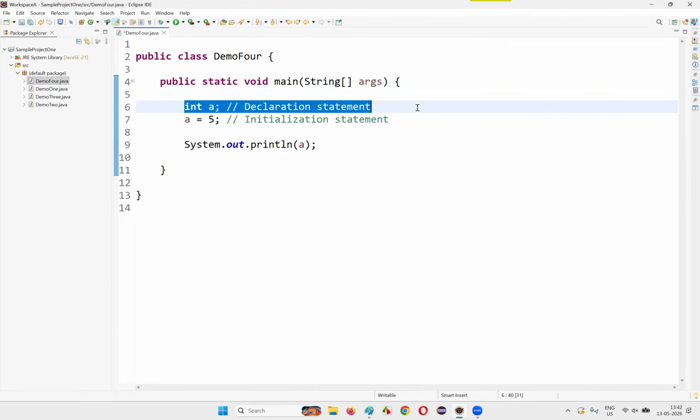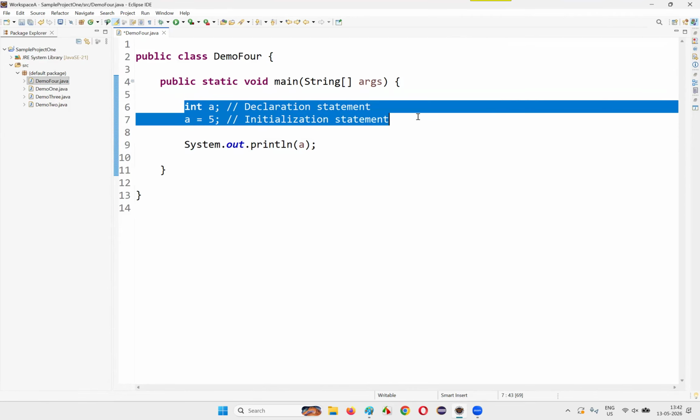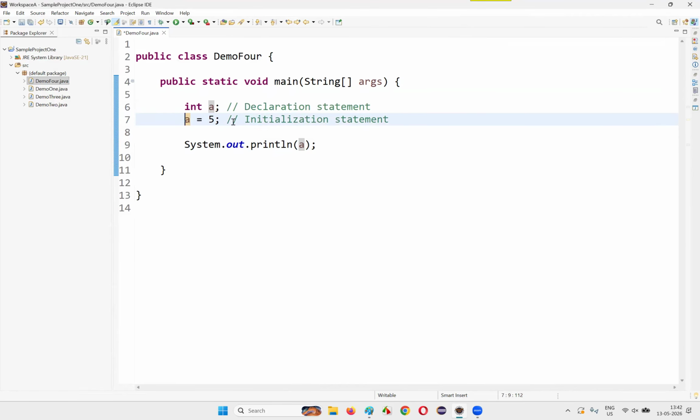First, the declaration statement should come. After that, only initialization should come. Otherwise, both the declaration and initialization should be part of the same statement, in a single line. If you want it to be on separate lines, first you have to declare it, then only initialize it. Initializing and then declaring is not possible. So first declaration, then initialization.